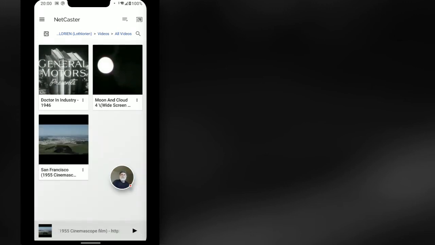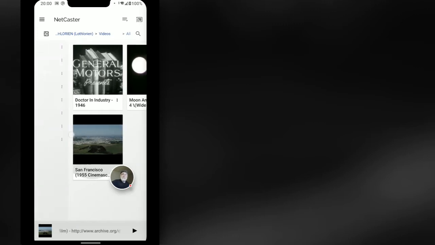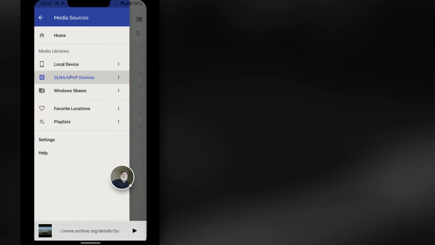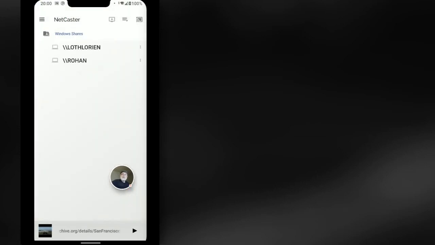NetCaster also allows you to download media from your media libraries directly onto your phone. The Windows shares on my network. This is my laptop and my desktop again. Many routers will serve content over SMB shares as well. It has to be SMB2 because SMB1 is deprecated for security reasons. These are Windows 10 computers. They're all ready to go.